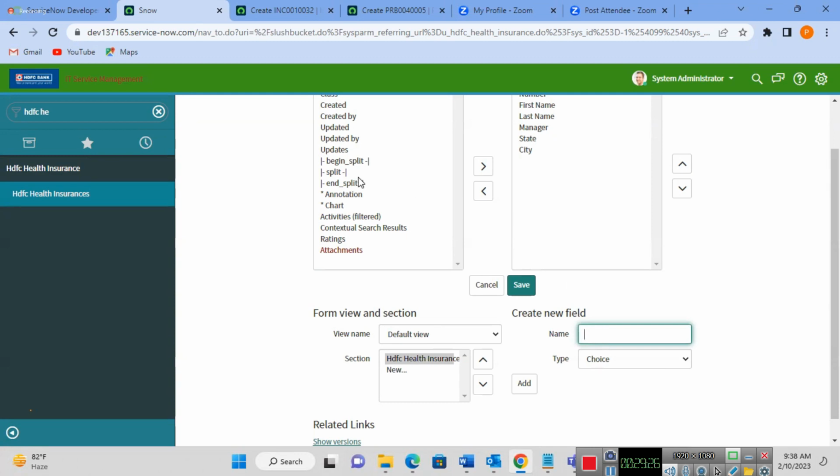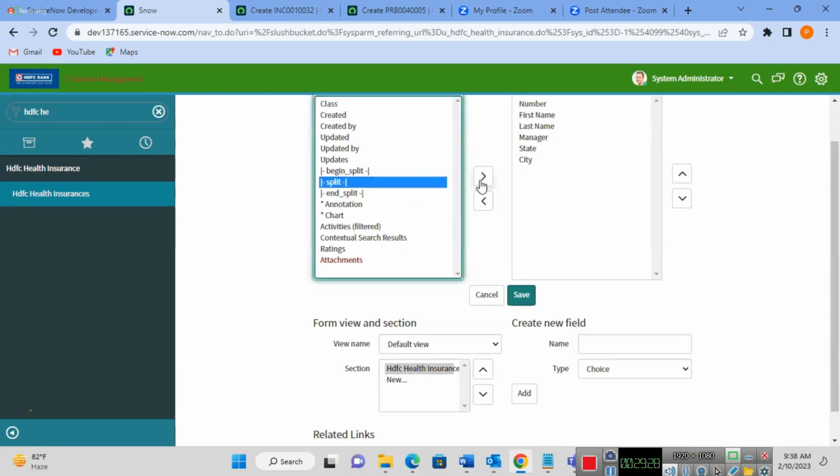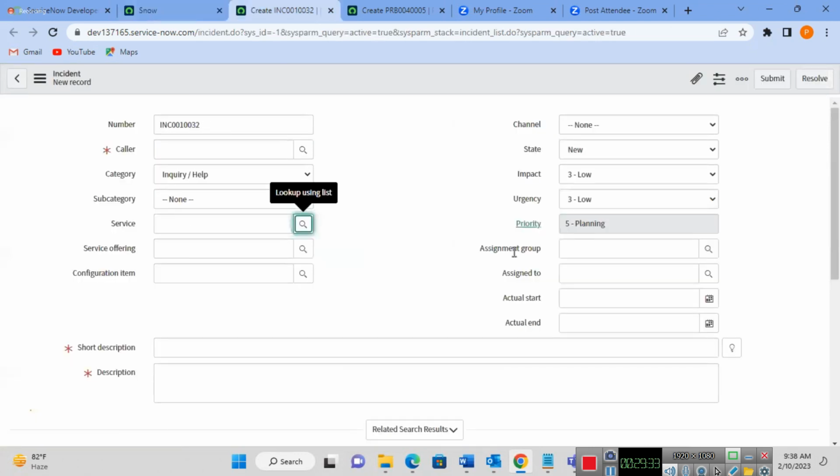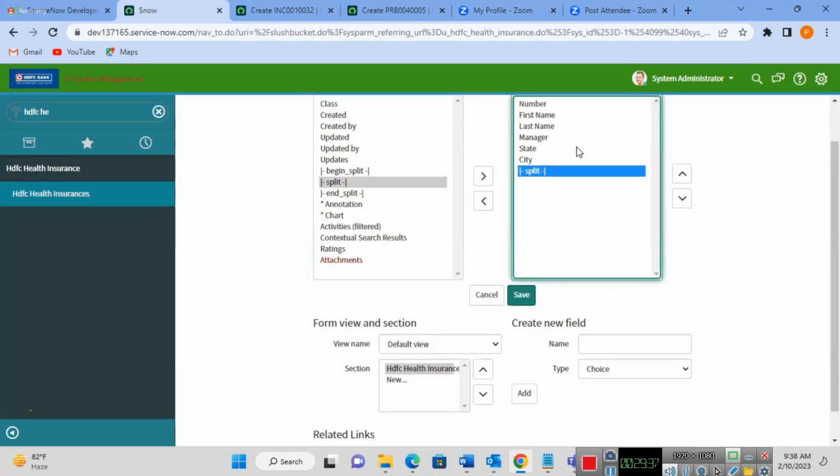Okay. Just now I can give the split option. So split means they divide the fields. See, on the left side some fields are there, on the right side some fields are there. Means here we are giving a split option. Okay. Now I'm giving the split, so you can add some due date.